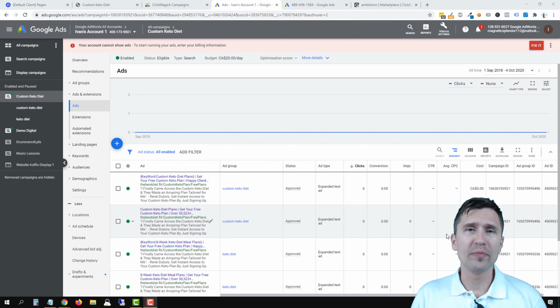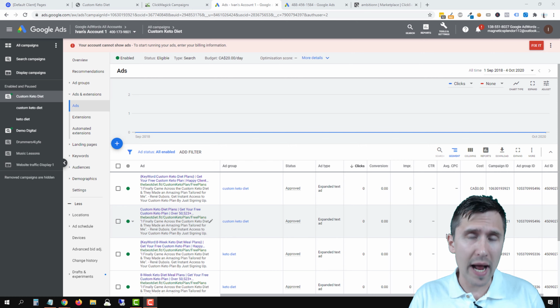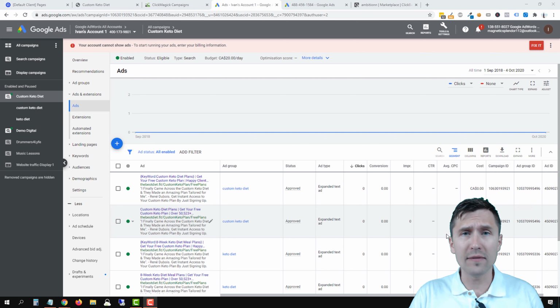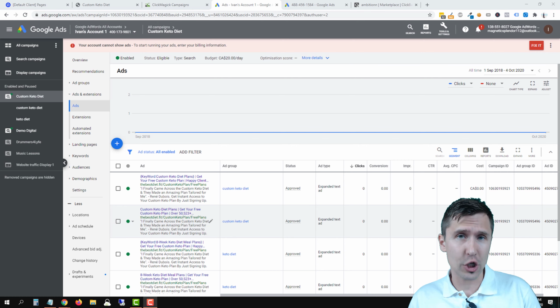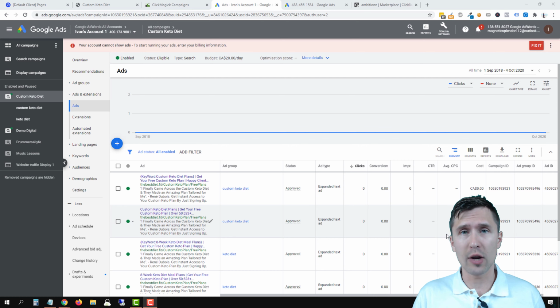Research has shown that over 90% of people don't buy their first time around, and it takes them anywhere from 5 to 10 touch points. So 5 to 10 times of them seeing your ads before they actually convert. And that's what remarketing will allow you to do.